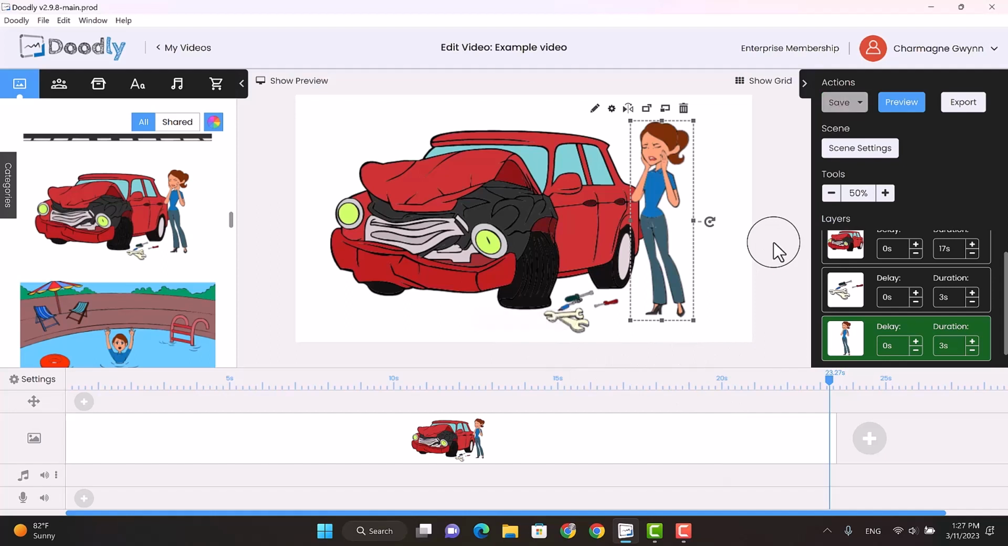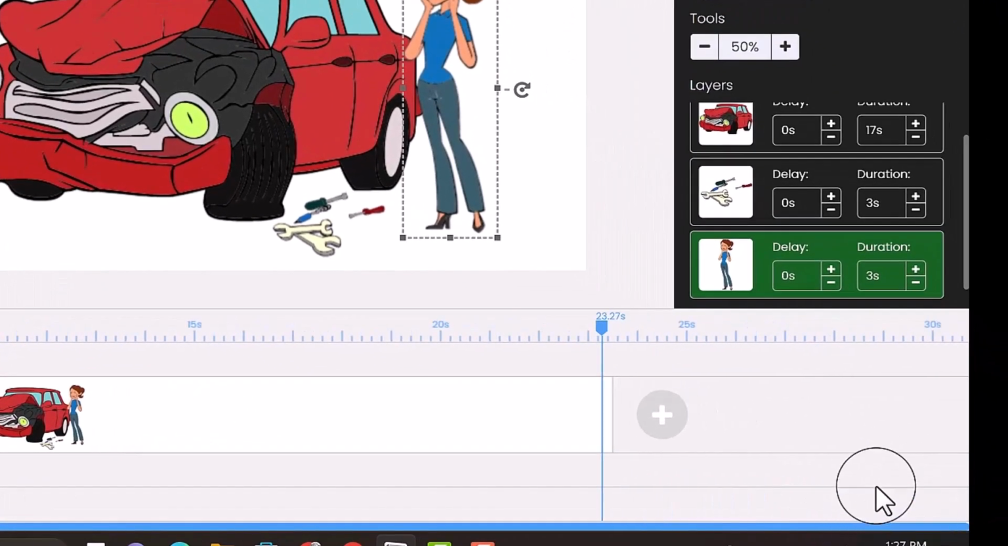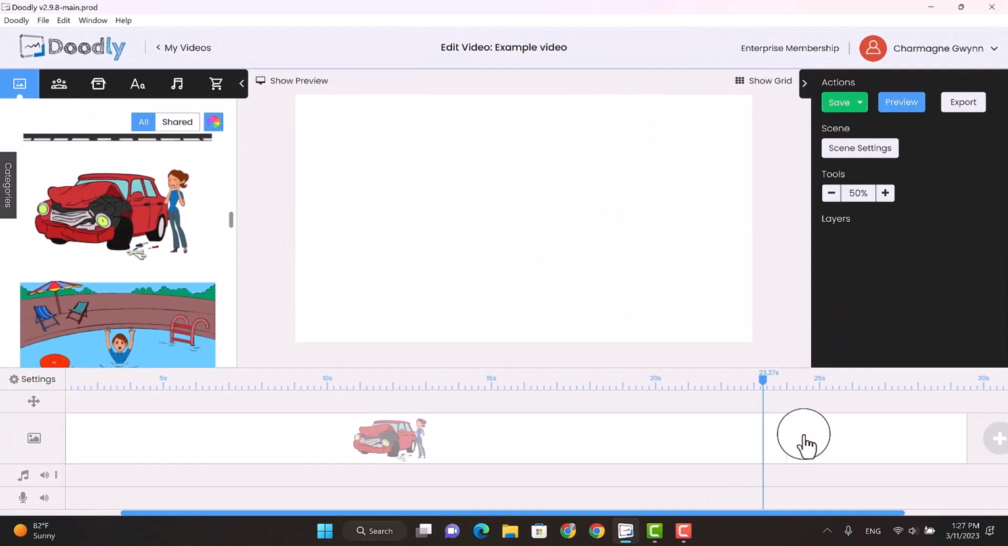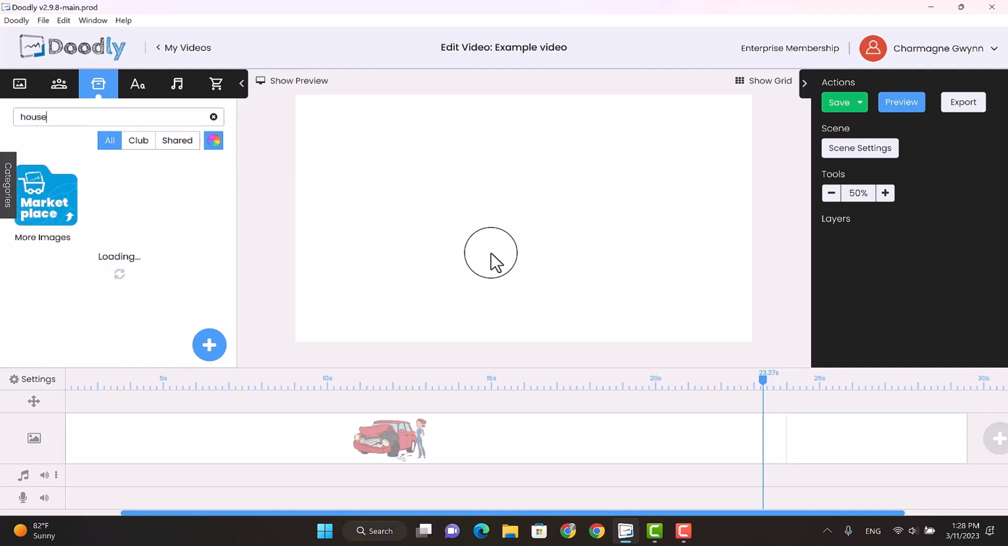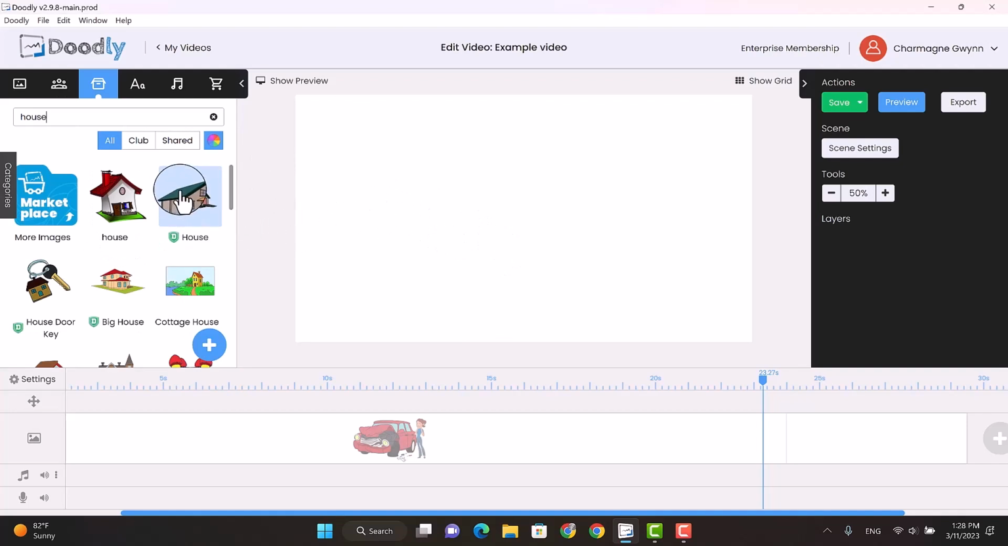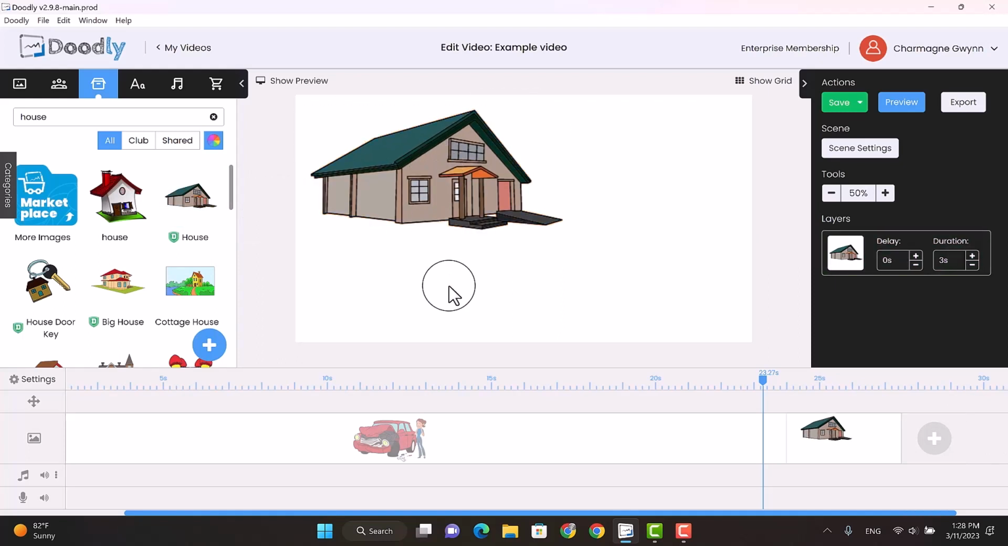Now, let's add another scene. In order to add another scene, we will just click on this plus sign right here. And this time what we're going to do is use props and characters. We're not going to use this scene. So the next thing we're going to do is click on props. And what I'm going to be looking for in the second scene is a house. So I will type in house and then choose my house. I'll pick this one and then just slide it over. And then there's the house I want to use.